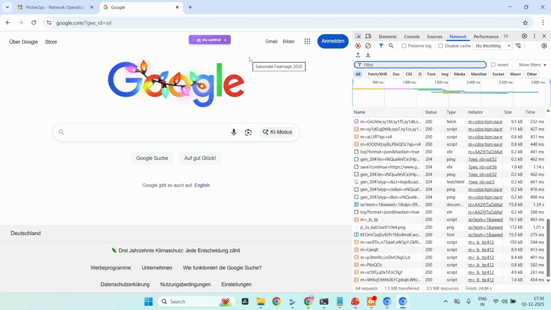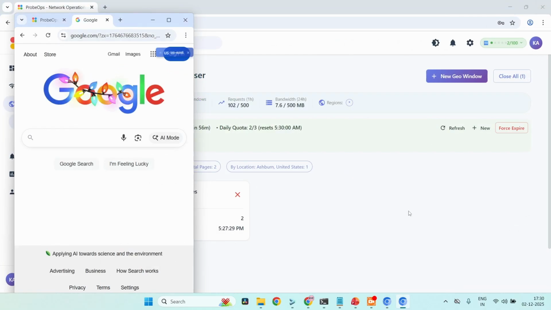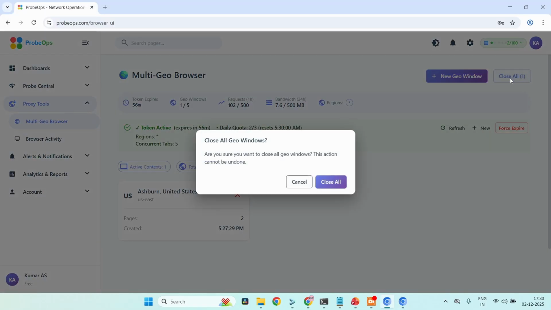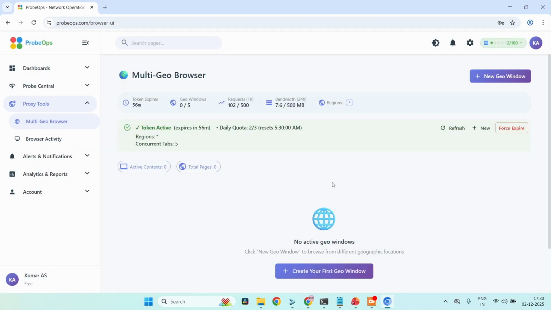So it's very easy to move in and move out of geos. And if you want to close it, you can always close it. Or you also have a close all switch here. So you can close it all and you can exit from this browser. So very, very powerful tool, and it will make debugging from different geos a breeze for you.